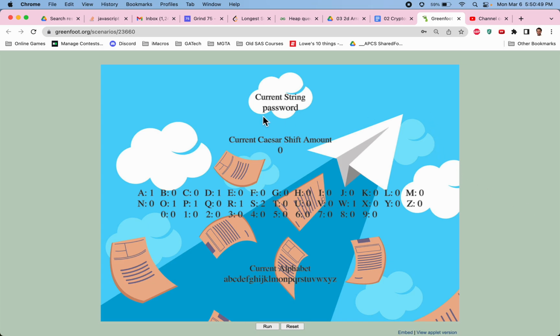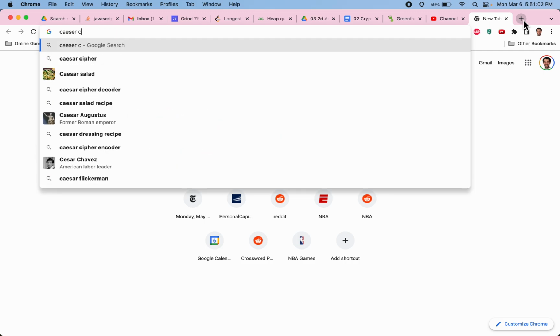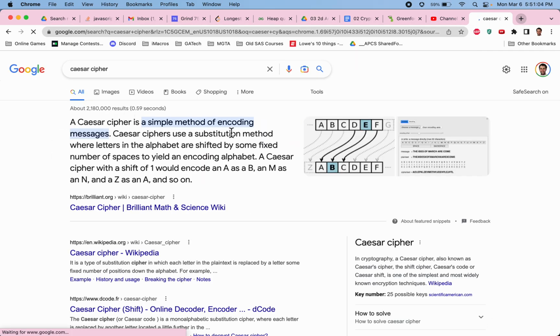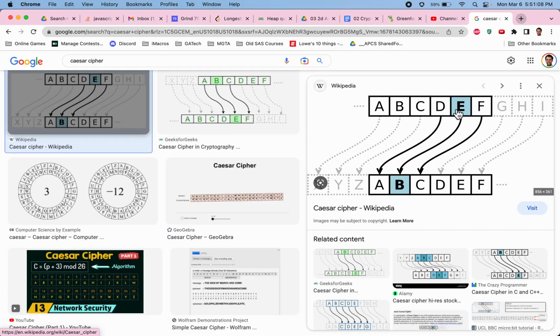We are going to be dealing with encryption today, right? So we're going to be encrypting this password, and we'll talk a little bit about this. We're going to be dealing with the Caesar cipher. Nice little overview, Caesar cipher, right? So here's a nice little image to overview kind of what's going on here.